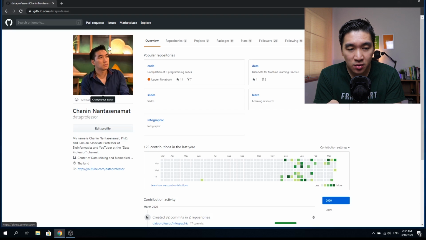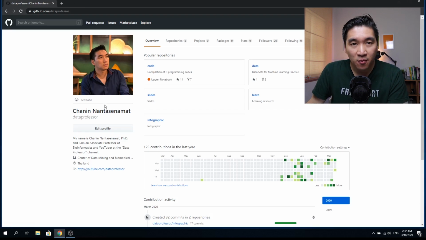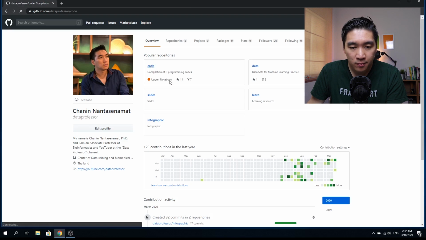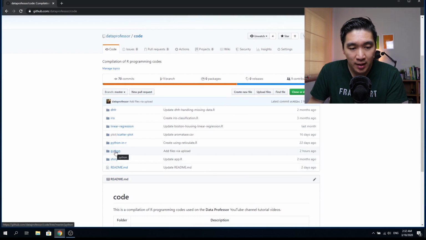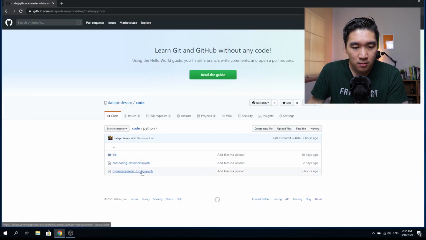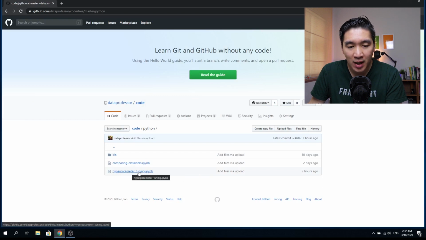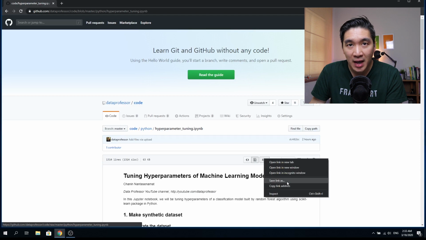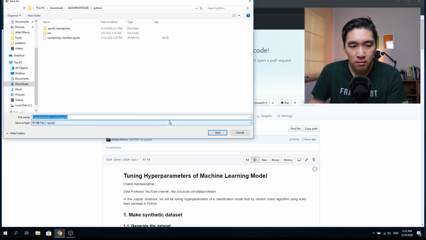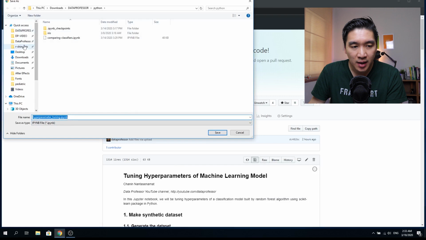The first thing you want to do is head over to the Data Professor GitHub and click on the code repository. Find the Python repository and click on that. Click on hyperparameter_tuning.ipynb, find the raw link, right click, save link as, and save it to a desired folder on your computer.